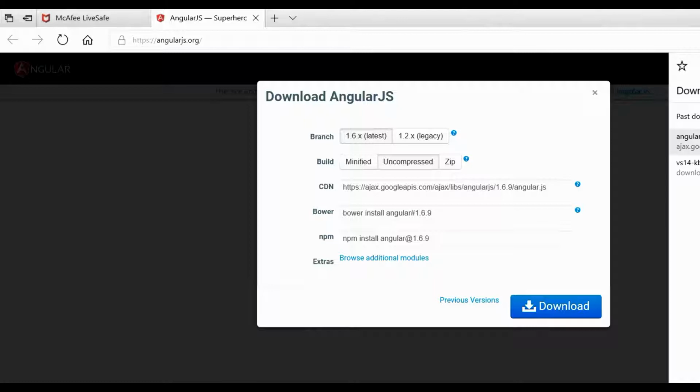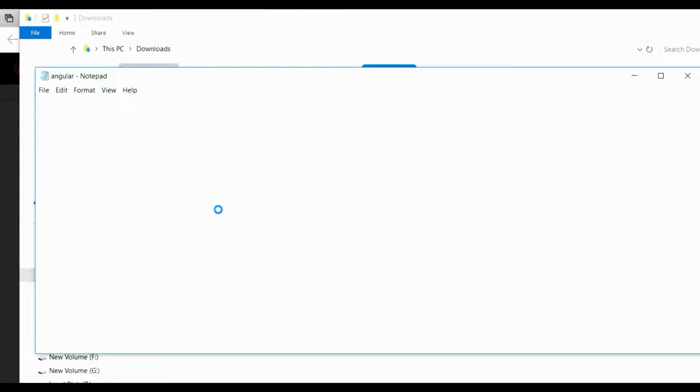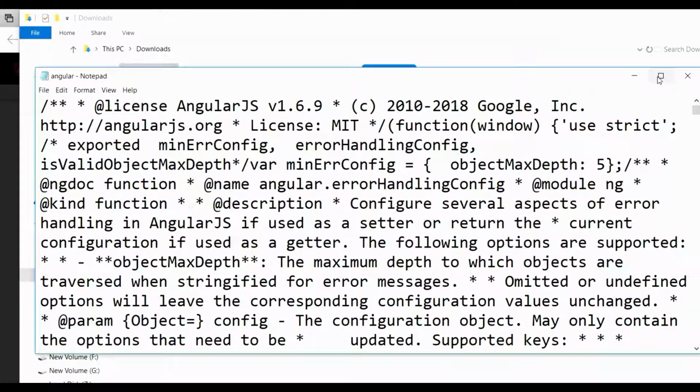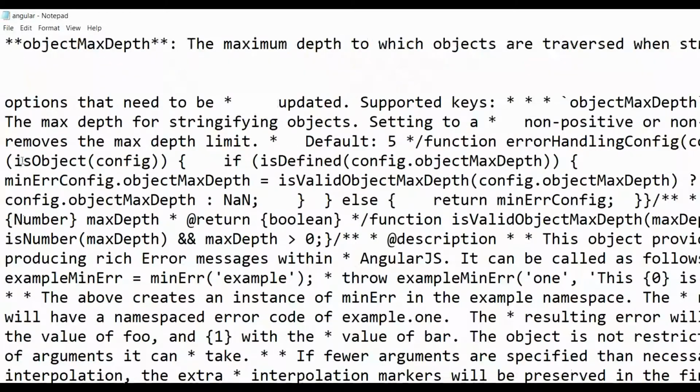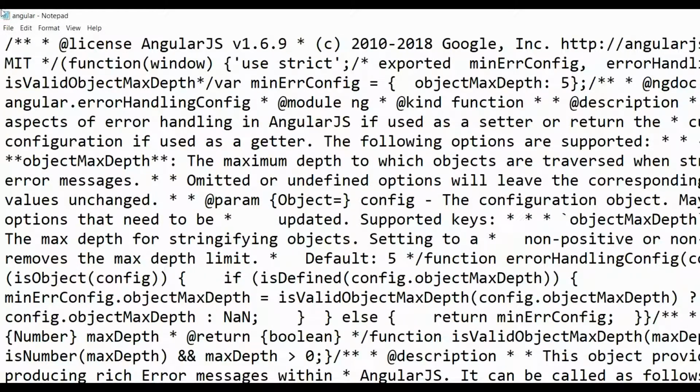Here we can see the AngularJS is downloaded now, and you can see here, this is the AngularJS file. Open it. Now we can use this for developing Angular web applications.